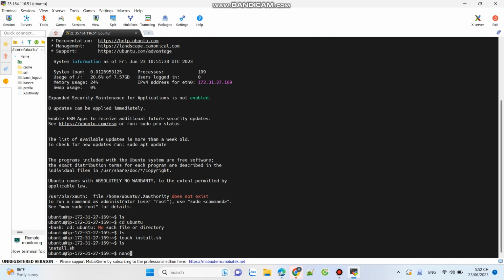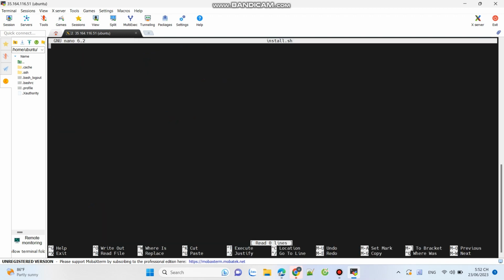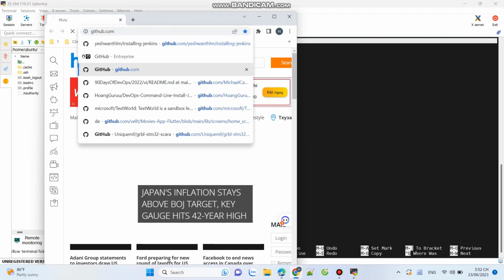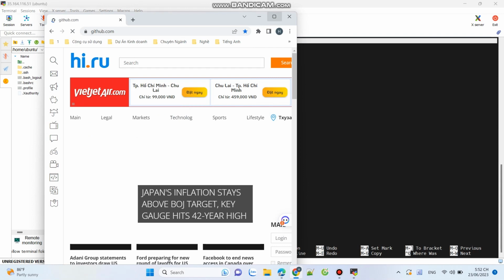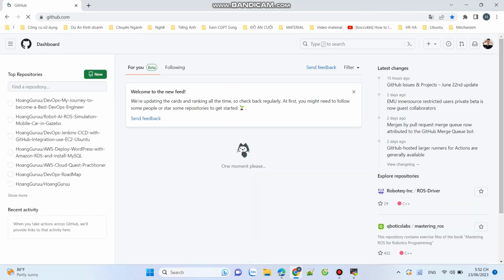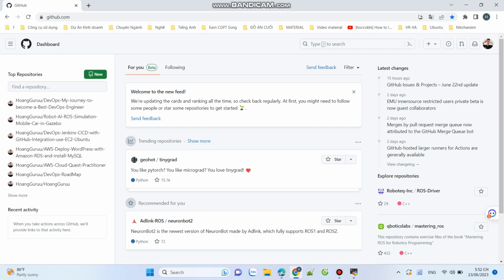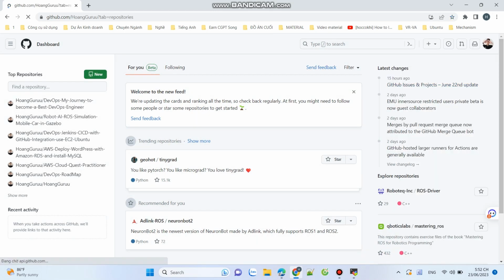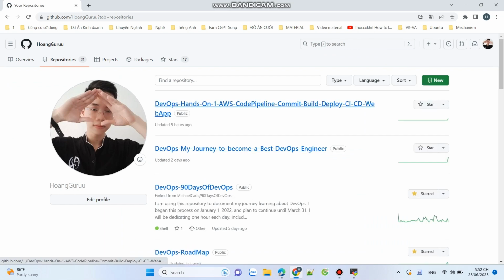I will create install.sh, so have a bash script in this file. I want to install the deployment agent. You can understand the agent like software or a service that runs on the host or server. You can work with deployment by using the CodeDeploy agent.